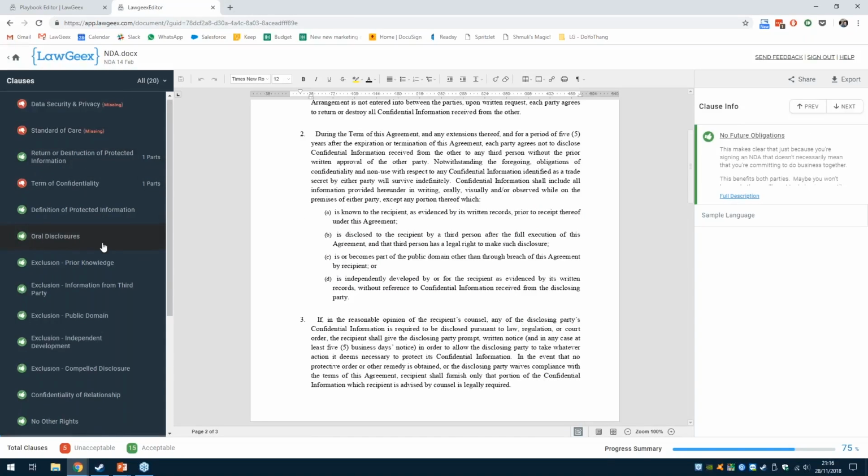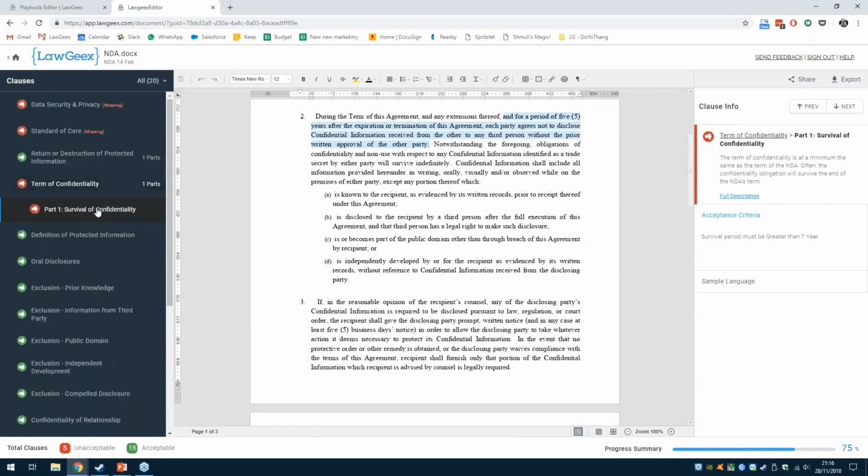Now, I can see over here there are 5 things in this contract that need to be fixed. First, let's start with the terms of confidentiality. I wrote in my playbook, as you can see, the survival period should be greater than 7 years. However, here within the contract, it's limited to 5 years. So just like I would in Word, I can change the contract live in the document itself, and I can make this thumbs up.